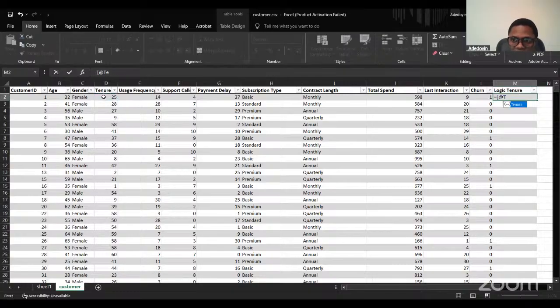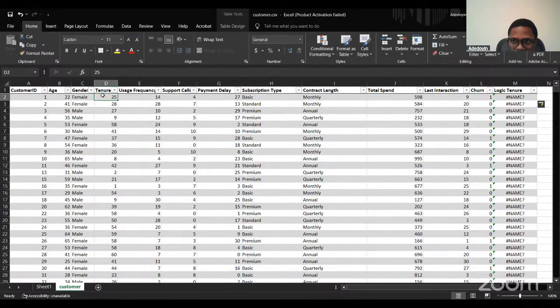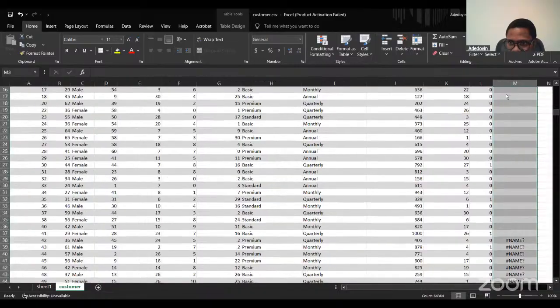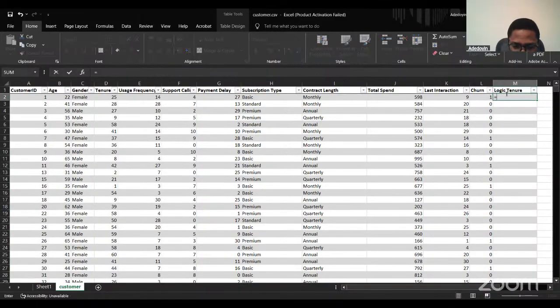So I will say equal to IF, then put it in brackets. Sorry, I think my Excel is trying to do what it's not supposed to do. I'll go to the column I want to match on. If that cell is less than 25, send message. You can see that I have logical test, value if true and value if false.